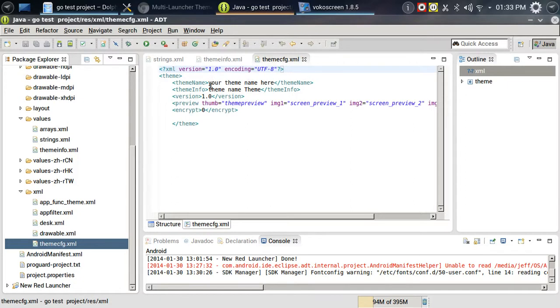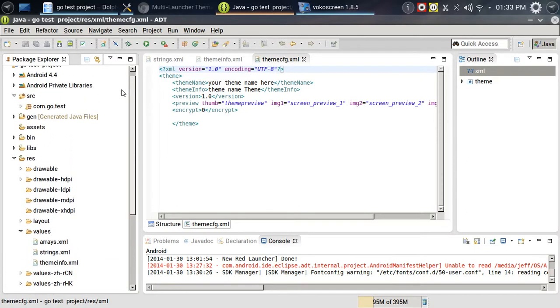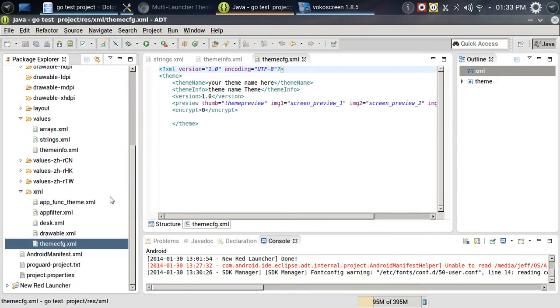Same with this theme cfg.xml file. Your name here, your name here. This is where you put your theme name, theme info. You're going to need to change this and personalize it to the theme that you're making. Other than that, you're ready to start theming, man.